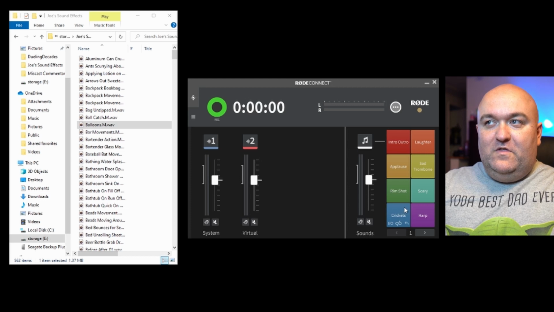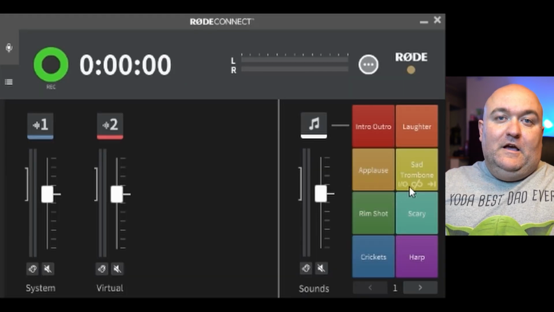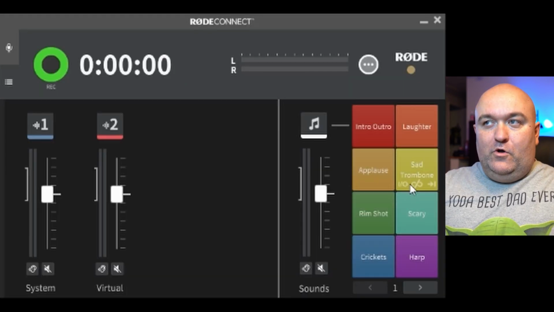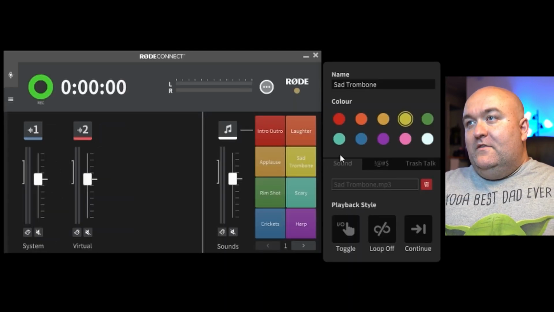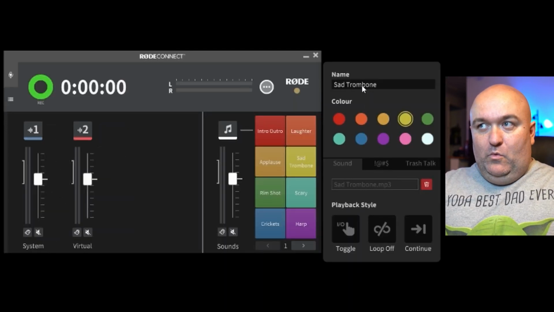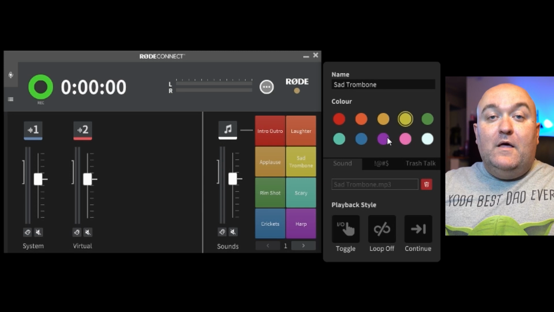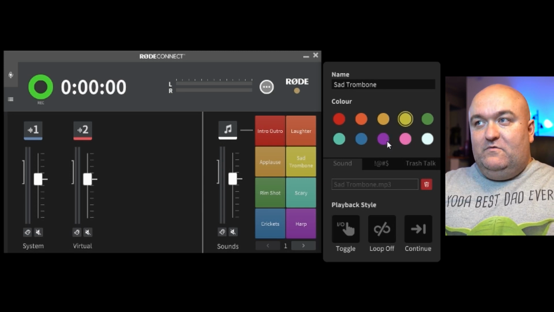But how do you use them? Other than just clicking on them and letting them play, there's a lot of control going into each one. So let's go to the sad trombone here and right click. And so you can see you can rename it whatever you want. You can color it any way you want. You might color code your interview clips or your music. Or I'm not the boss of you. You can do what you want, but that's where you do it.